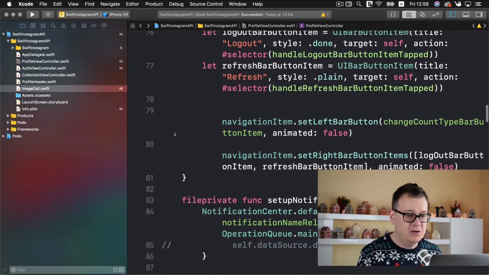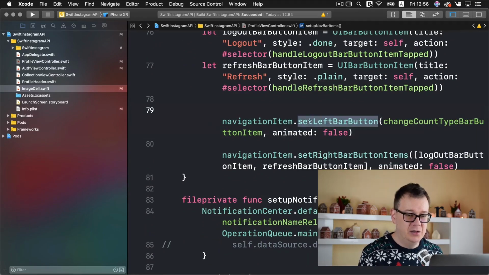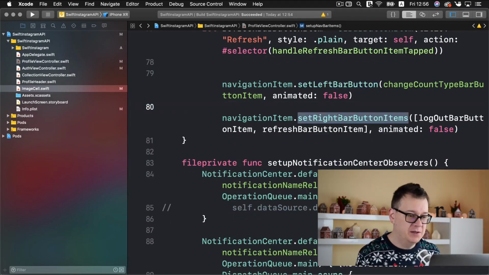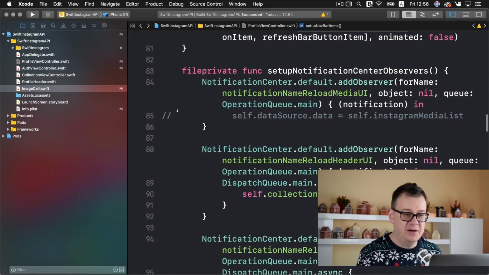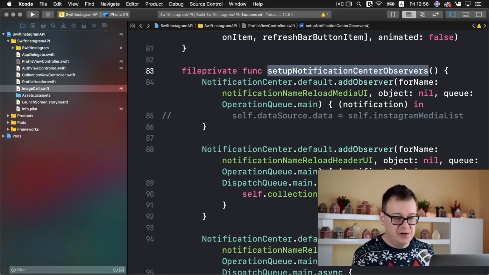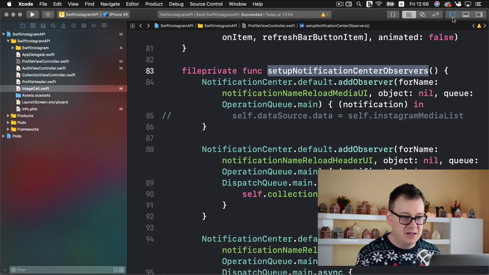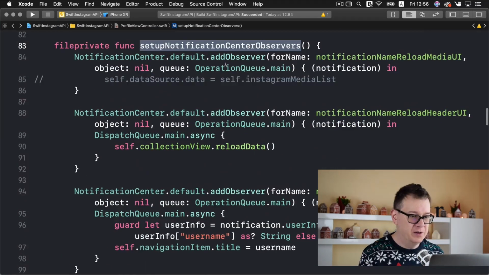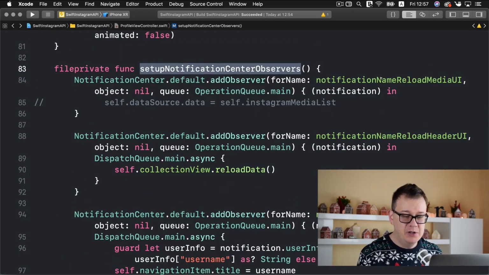Okay, let's just scroll down. We are adding it to the left bar button item and the right bar button items, all of these. And we are setting up our notification observers. Now, let's talk about these, because this is quite important. Notification name, reload media UI.